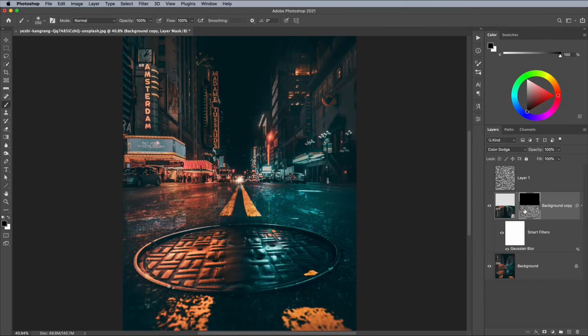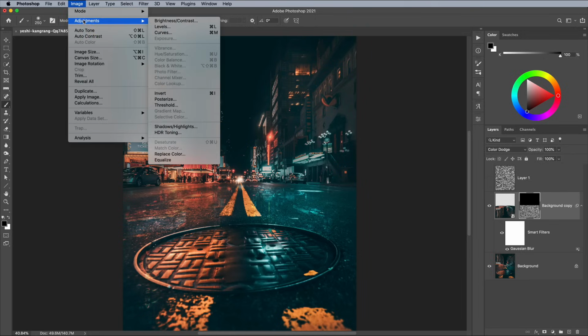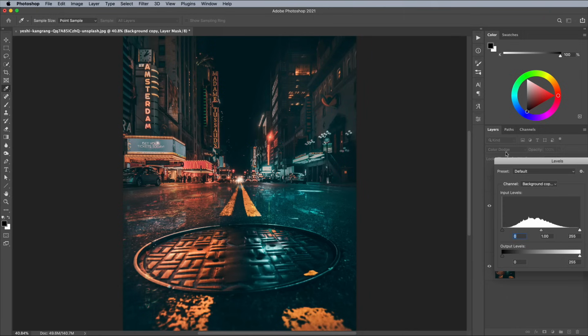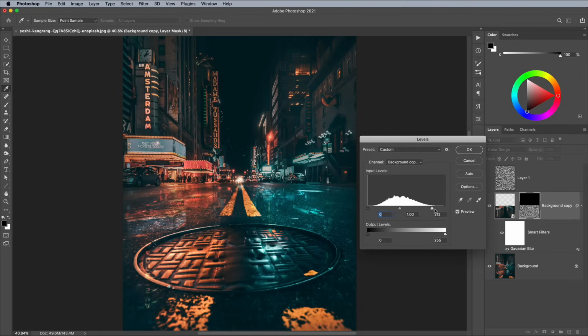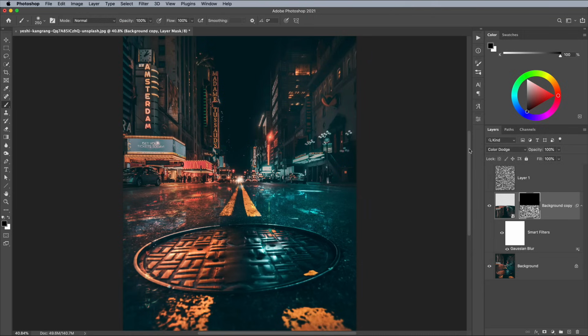Make sure the mask is still active by clicking it again if it isn't highlighted, then go to Image Adjustments and Levels. Move the shadows and highlights sliders inwards to boost the contrast. This determines how bright the reflected lights will be. Use the brush tool to erase the highlights over the manhole cover, if you're also following along with this particular image. Use the square bracket keys to quickly adjust the brush size.